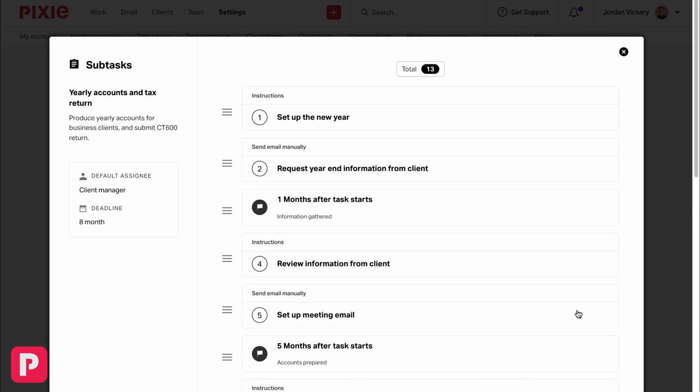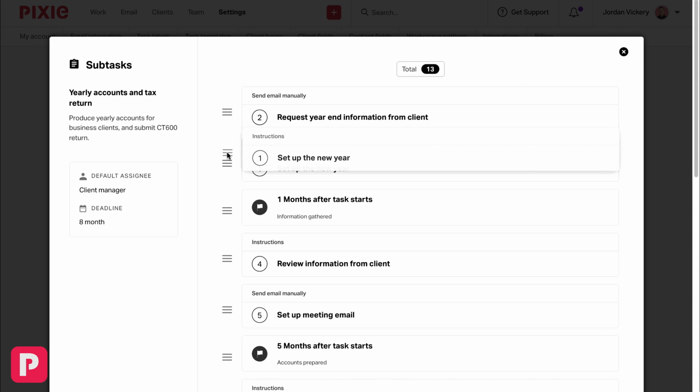So the first thing to note is that everything you see from a workflow template standpoint in Pixie is completely flexible and customizable. For all of these steps here, if you click on these lines to the left, you can drag and drop to move them up and down, and this will help you to reorder things.